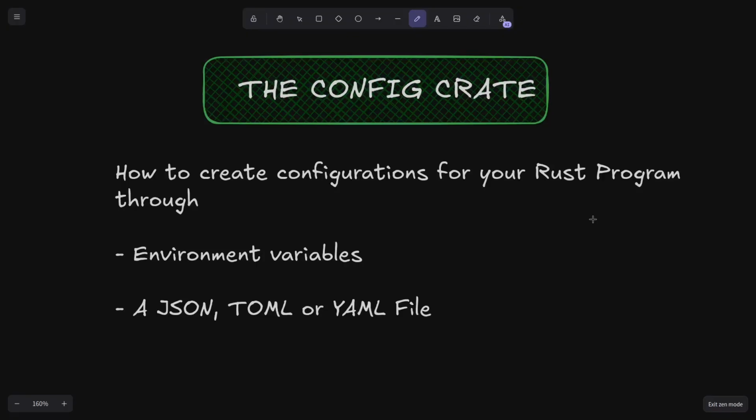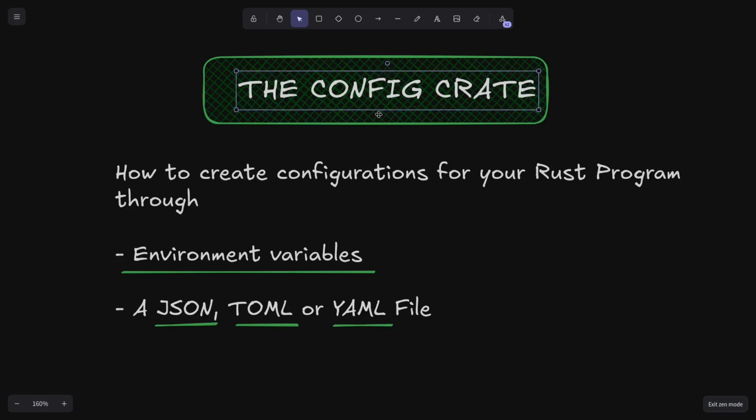In this video, I'll show you how you can easily create configurations for your Rust program through environment variables, a JSON, TOML or YAML file using the config crate.